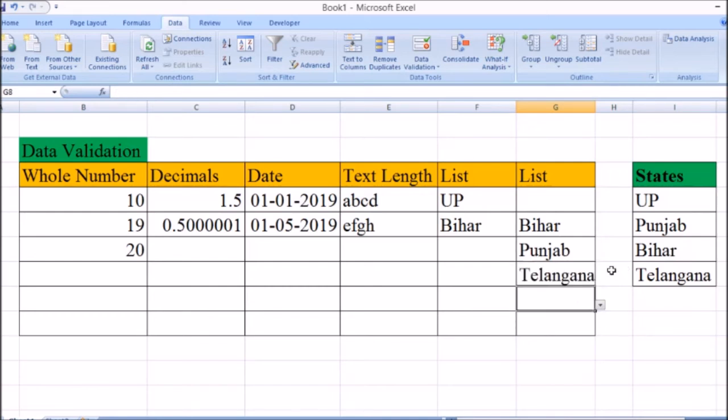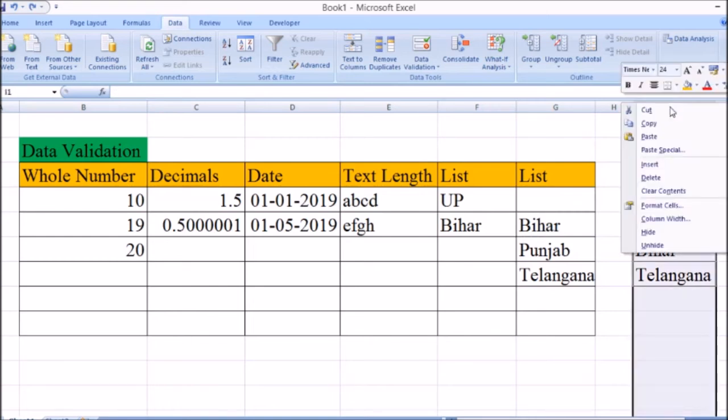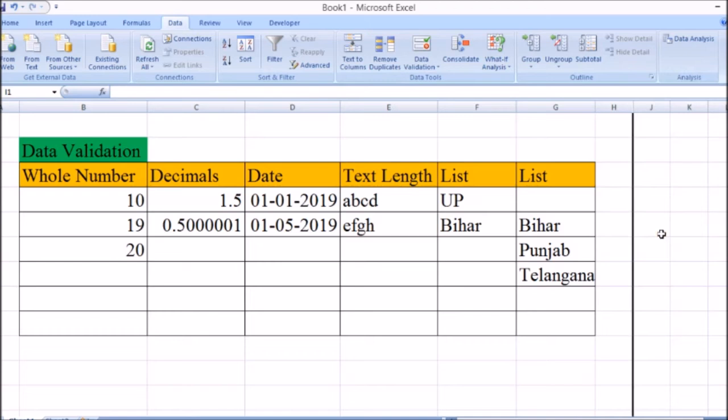So like that we can restrict this. If something gets deleted by accident, then we get a blank. To avoid that, we can either hide this or we can keep it in some other sheet also. So now no one can see that list, and this is restricted. So this is the data validation.